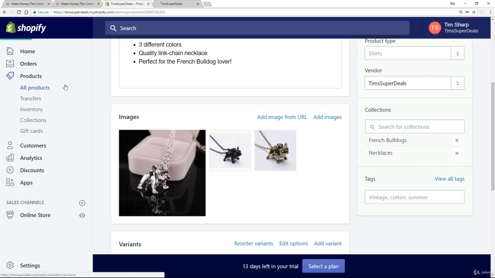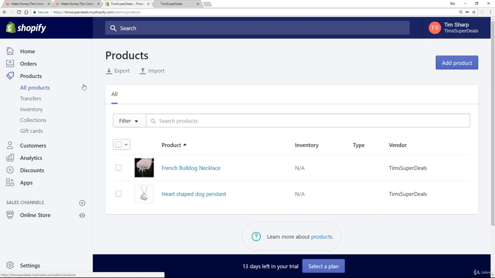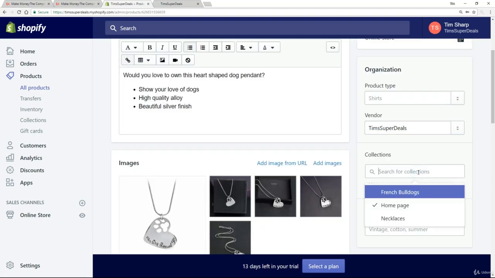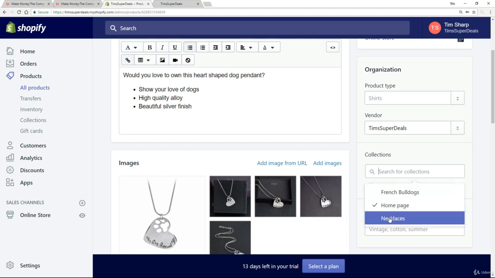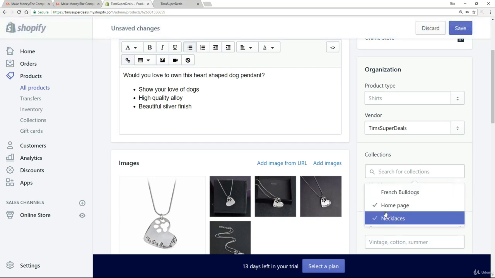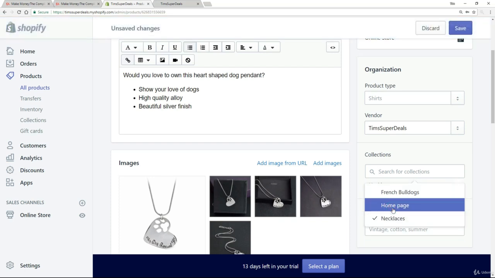and then let's go back to our other product, which is our heart-shaped dog pendant. And for this one, I'm just going to have it appear in necklaces and actually just remove it from the home page for the moment. So I'm going to click on Save.